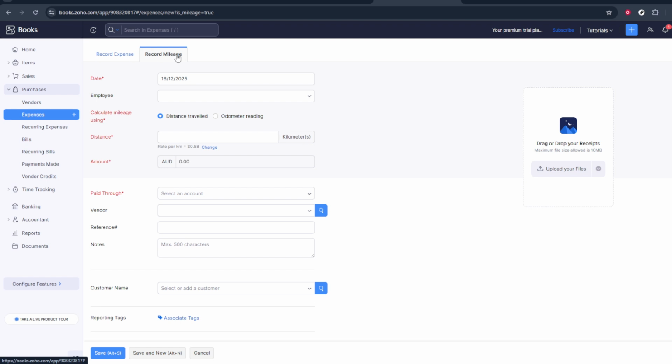Now you'll see a page where you can fill in all the mileage details. Take your time here, because the more accurate this information is, the better your reports will be. Start by entering the date of the trip, so you know exactly when the mileage was incurred. Then specify the vehicle or category if your organization tracks different vehicles. You'll also want to add the starting point and destination, or at least a clear description of the trip, such as client meeting across town or delivery to warehouse.